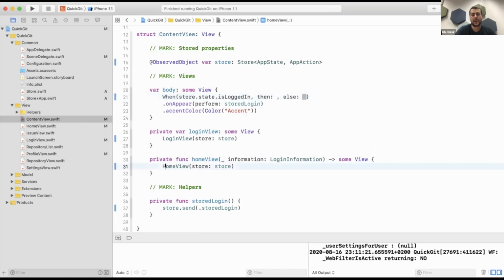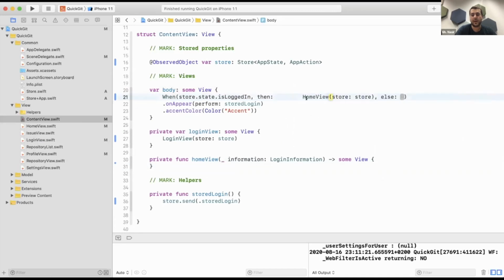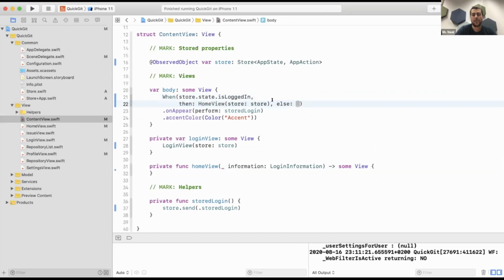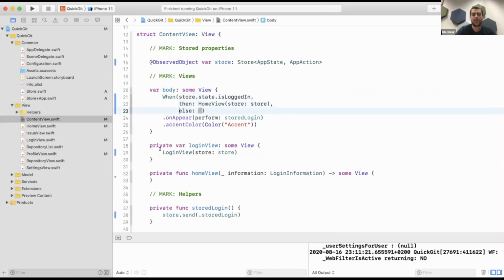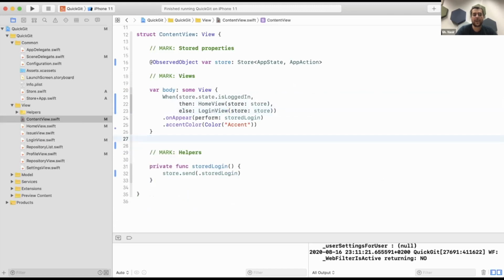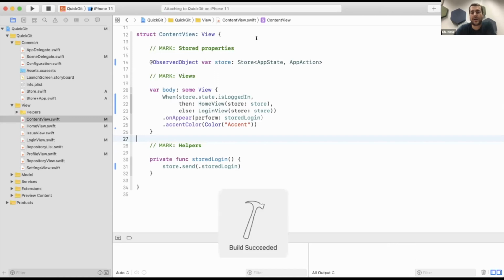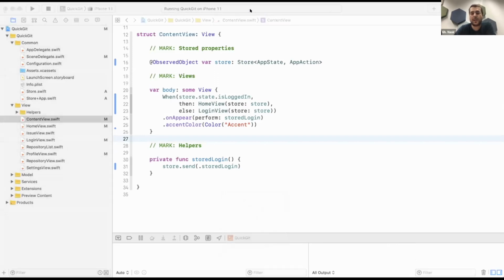And we actually can just copy it from here. Then we want to show the home view, and otherwise we want to show the login view. Essentially, that's just the logic that we want to have. So whenever the store is logged in, then we want to show the home view, and else we want to show the login view. So let's again run it on the simulator.